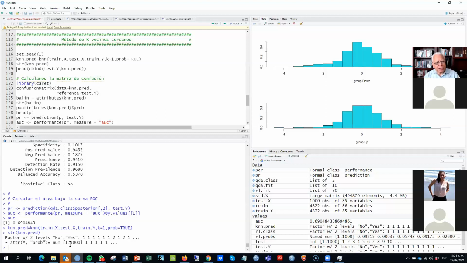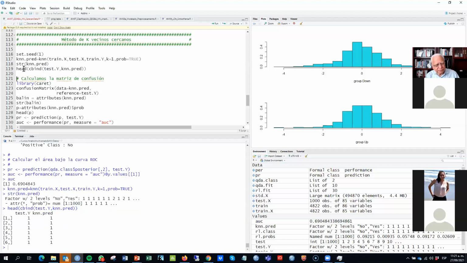Here I just get the prediction in terms of the nearest neighbors. Now I'm going to put together the true response from the test set and the prediction, because I need both to compute the confusion matrix. So I call confusion matrix, take my predictions, which are in KNN pred, and I need my reference, which is test Y.